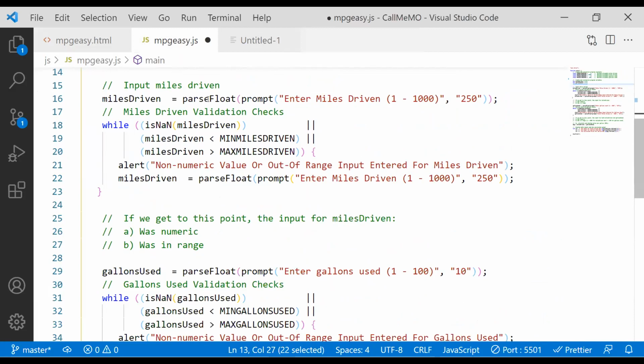Now, we did a parse int before, and now we're doing a parse float. What's the difference? A parse int expects you to put in a whole number with no decimal. It throws any decimal you put in away. A parse float will take the decimal. So for my miles driven, if I enter 123.457, it'll keep the 457.